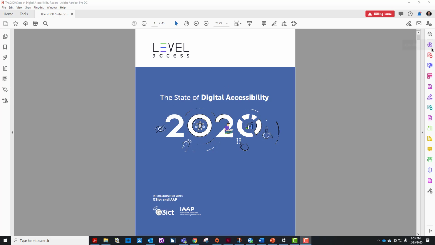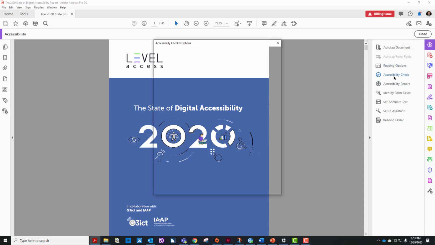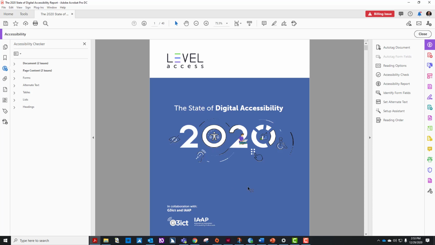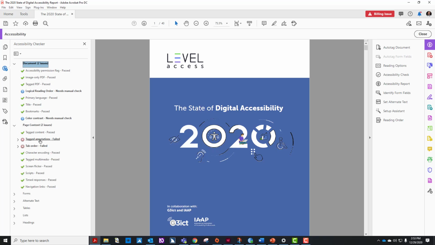So if I'm getting this document, the very first thing I'm going to do is open up the accessibility checker and just see what happens. Now, I would assume that the first two are going to be the use of color and meaningful text, right? Which it is, logical reading order and color contrast. But this next one, we have a tagged annotation fail and a tab order fail.